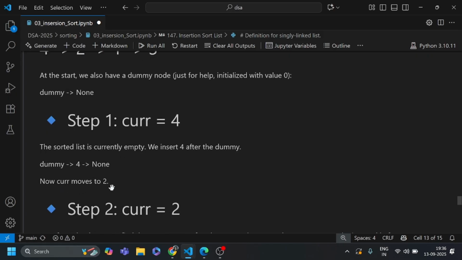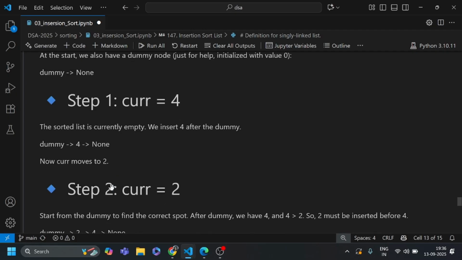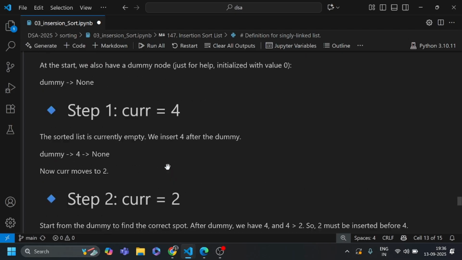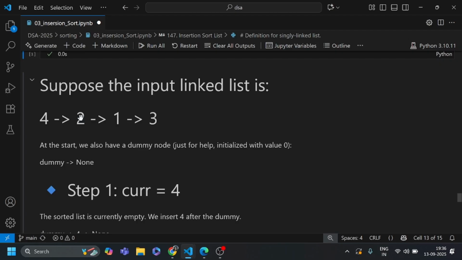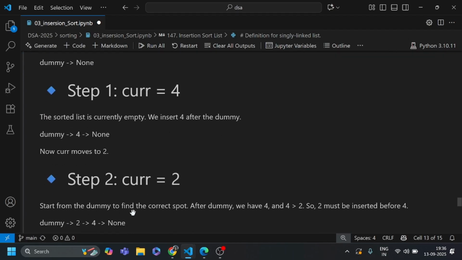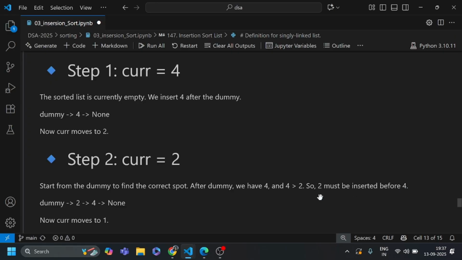Now current moves to 2. Step 2: current equals 2. Start from the dummy to find the correct spot. After the dummy we have 4, and 4 is greater than 2, so 2 must be inserted before 4. So now we have dummy, 2, 4 and none.